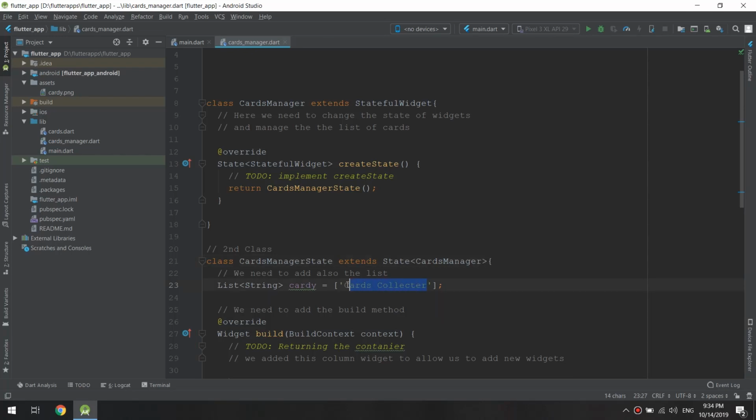Hello guys, in this tutorial we are going to see how to pass data to Stateful.